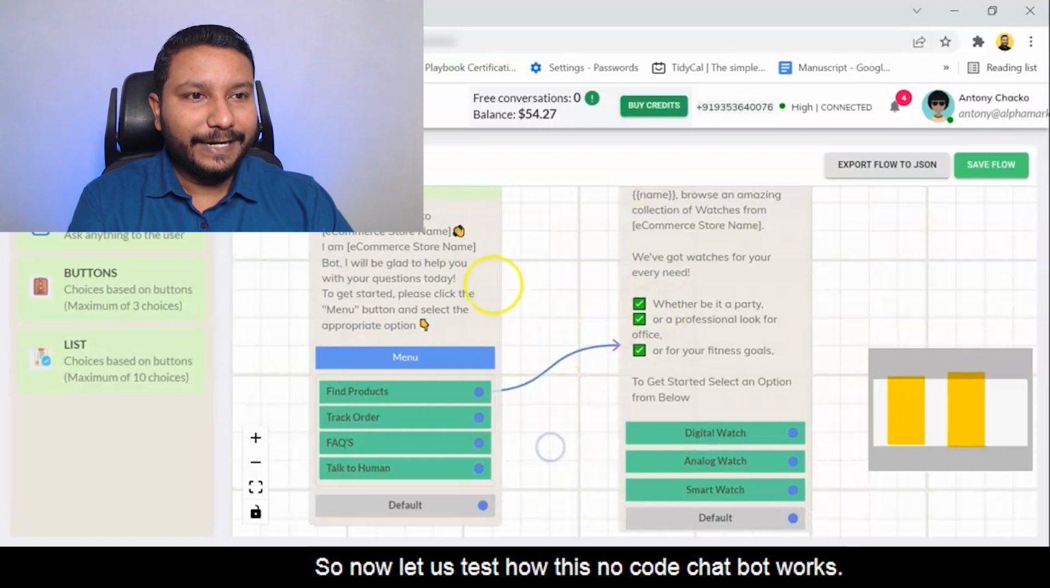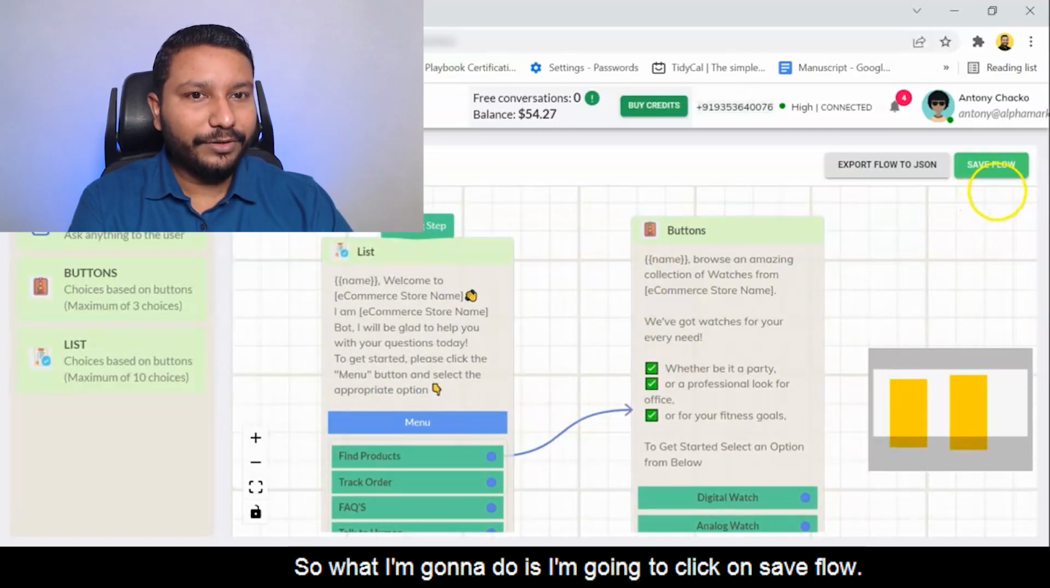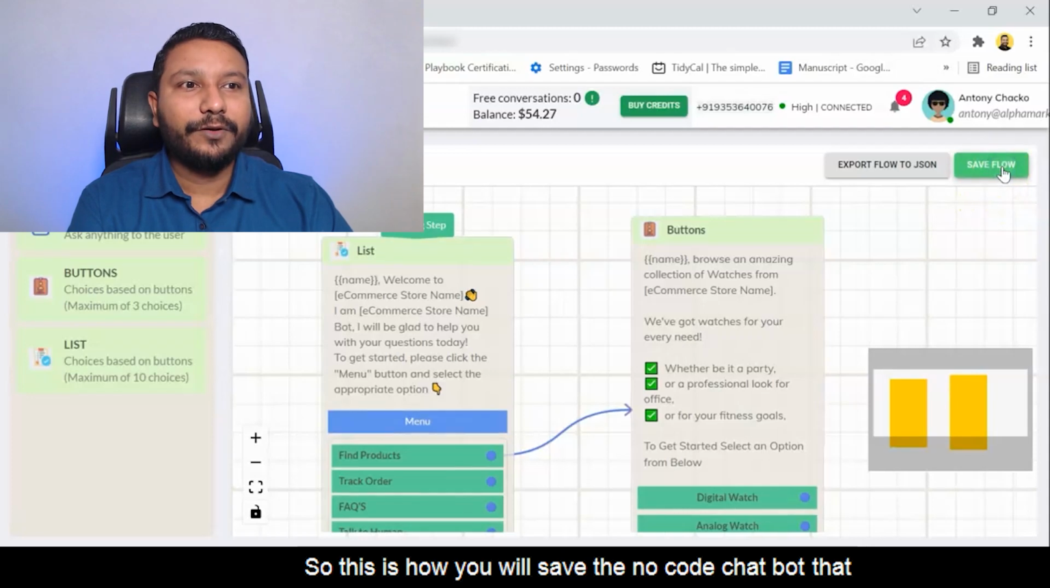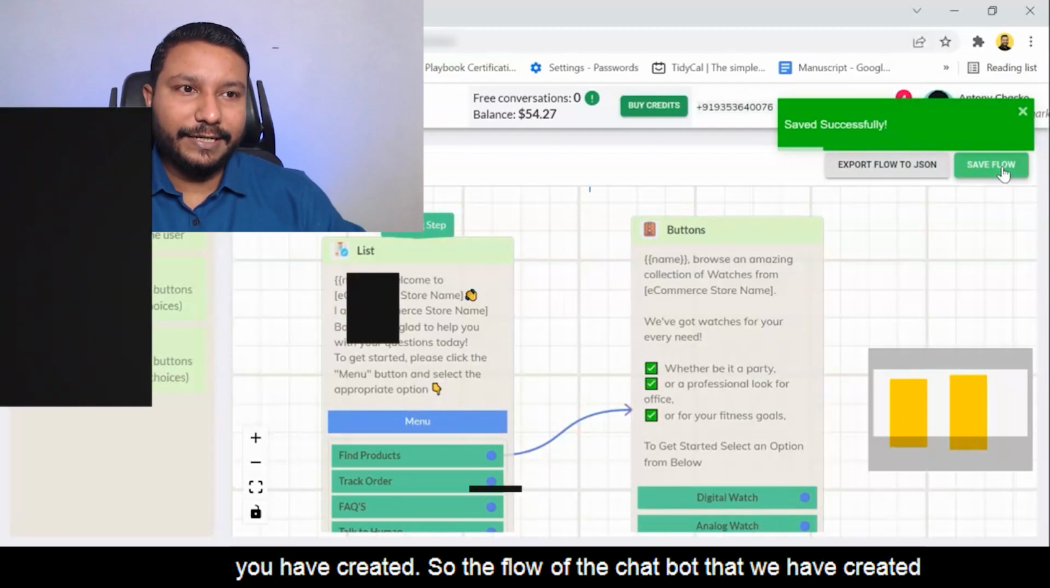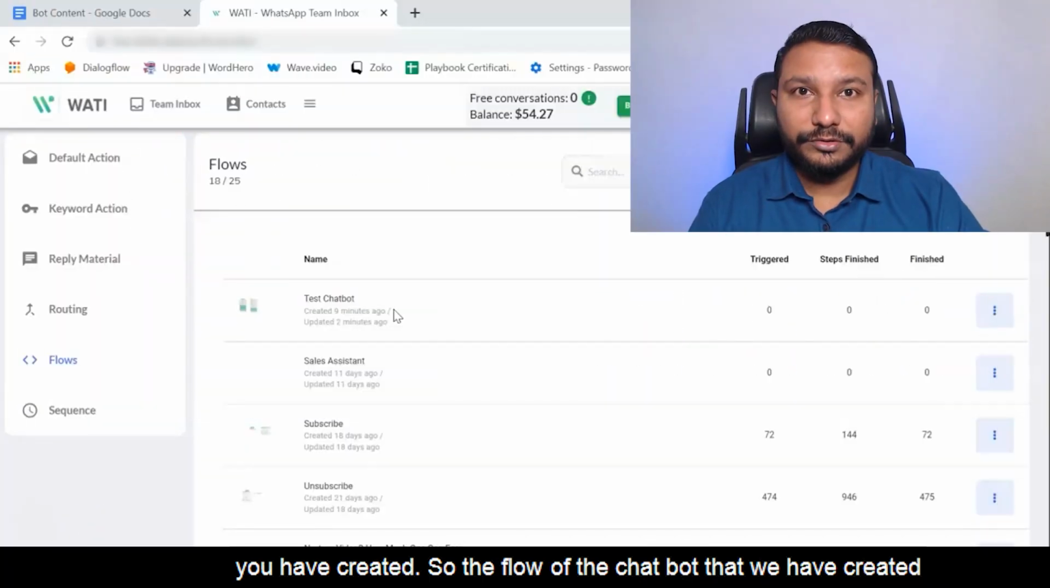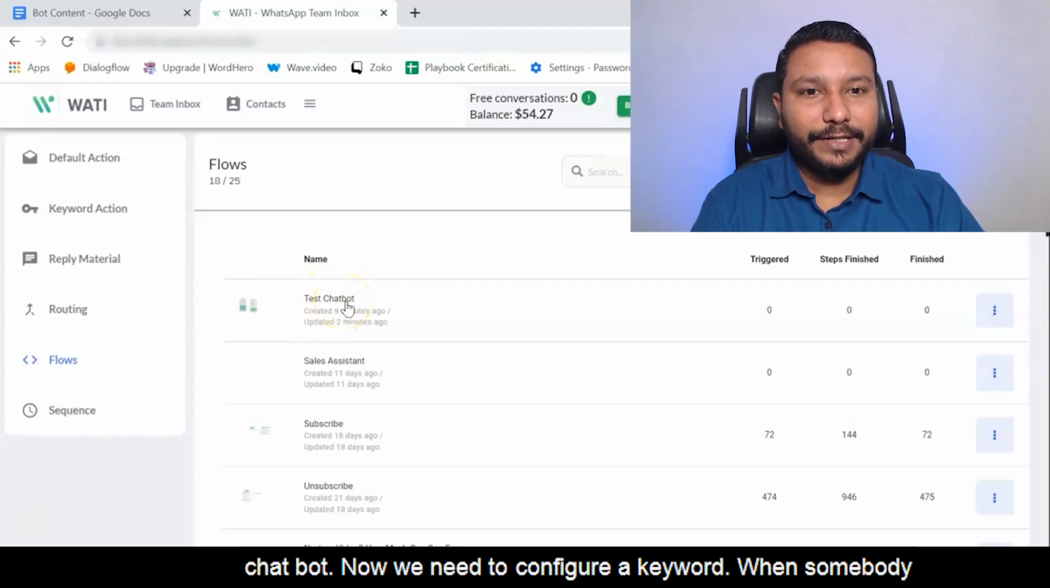So now let us test how this no code chatbot works. What I'm going to do is click on save flow. This is how you will save the no code chatbot that you have created. The flow or the chatbot that we have created is saved right now. You can see the name here as test chatbots. Now we need to configure a keyword.